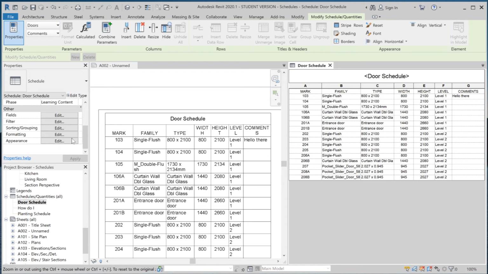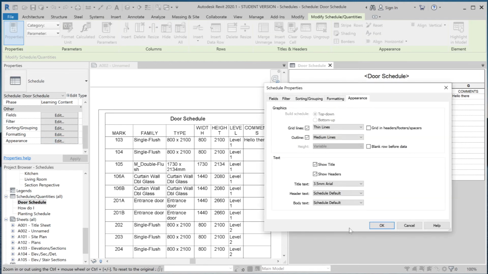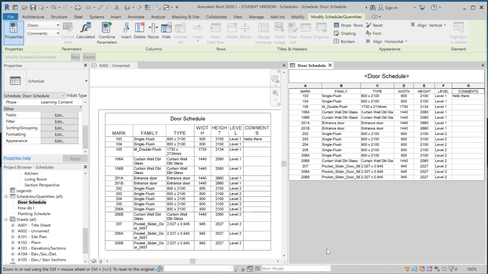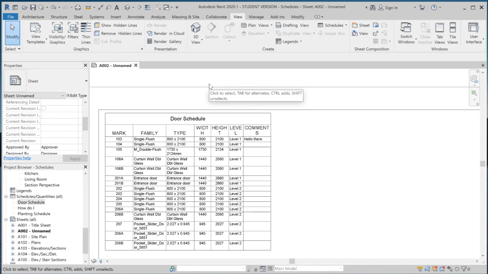So let's do that. Appearance. I know now that 3.5 millimeter looks like that. So perhaps I would change the body text and change it to 2.5 millimeter. And that is a little bit smaller. I think I like that better. Now I'm going to close the door schedule. And now I'm back on the sheet view.